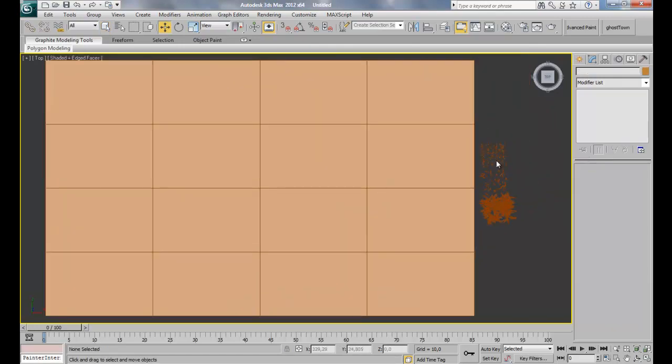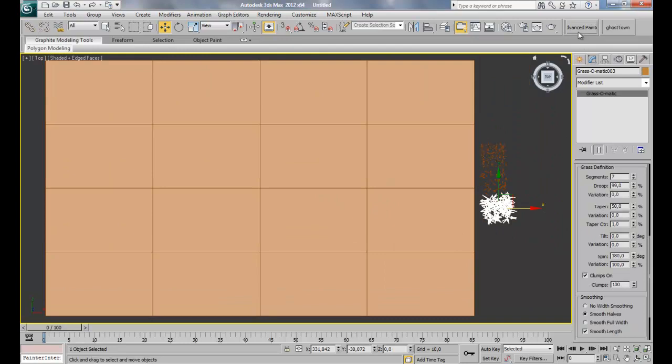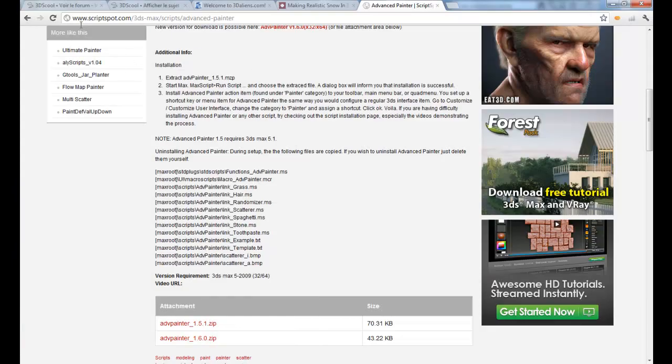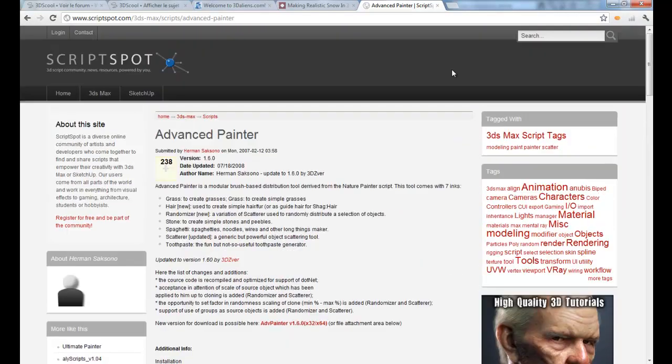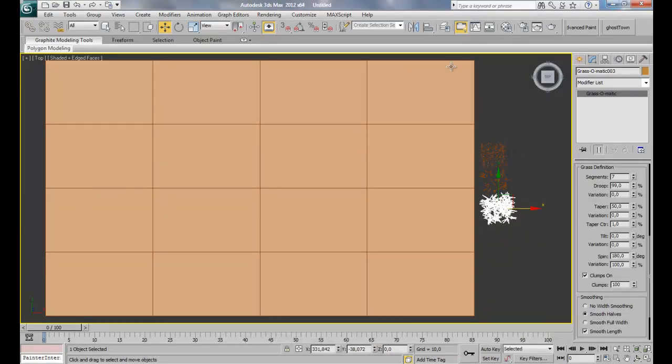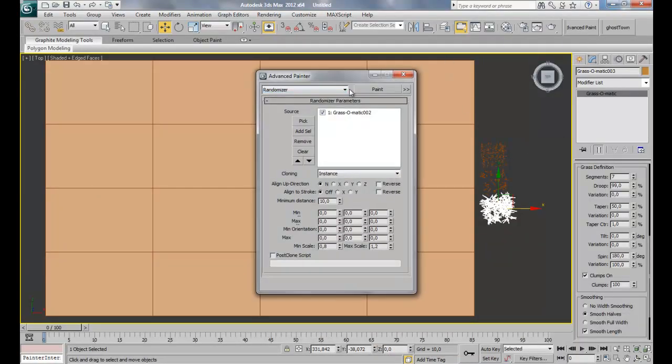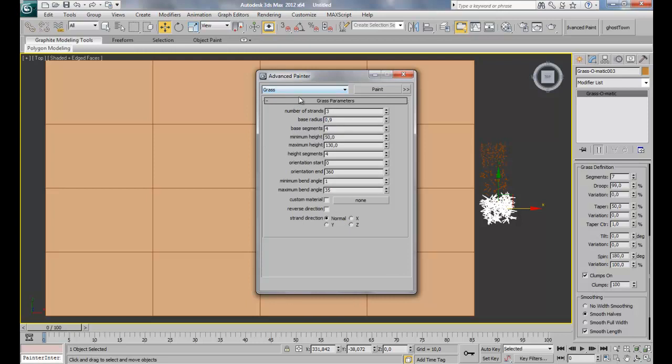And now let's start painting. We're going to use the Advanced Painter tool that you can find on scriptspot.com, and you simply type here advanced painter and you'll get it. So the first time you open the Advanced Painter, you'll have pretty much a user interface like this. Maybe you'd have the grass as default, okay.